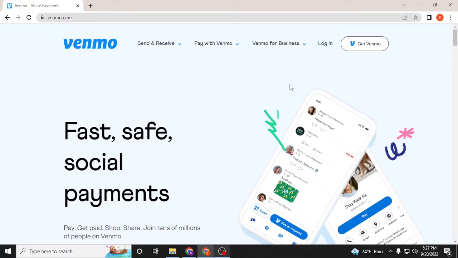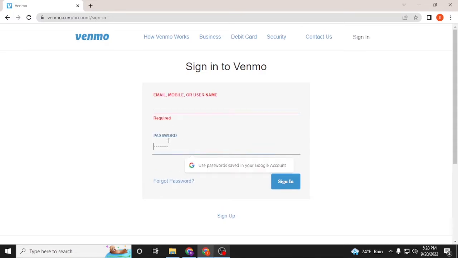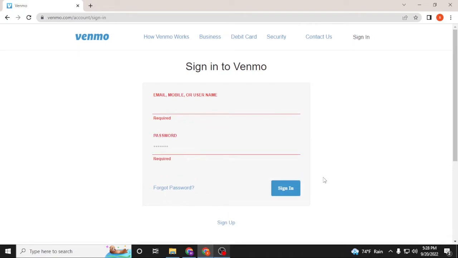Now to log into your Venmo account, from over here on the top right corner of your screen you can see the login button available over there. Click on login, and after that you'll be required to enter your email or your mobile or your username over here, which you had registered on Venmo at the time of creating your account. And after that, enter your password over here and click on sign in to log into your Venmo account.